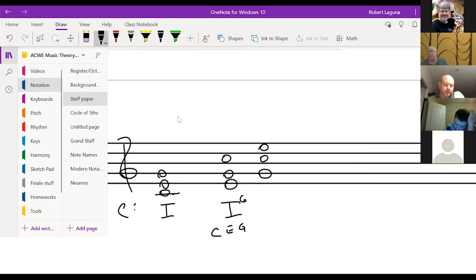Again, I don't have to put the 3 here because the 3 is the default position for the second note. That's why I don't put the 5, 3 in here, because that's the default position. But look at what happens in this one. This is a second inversion of the same chord.